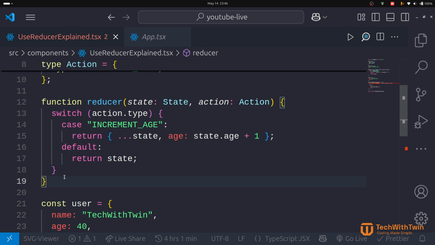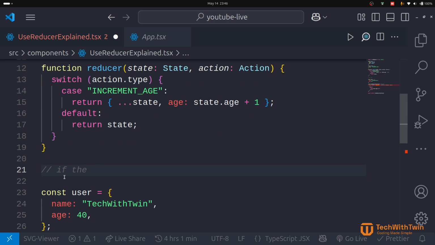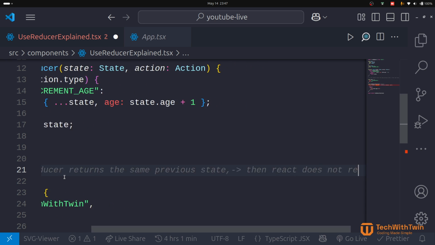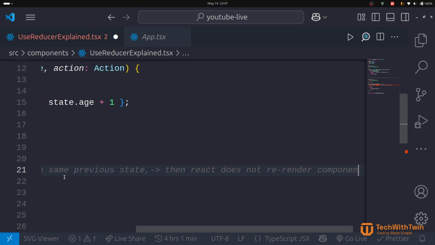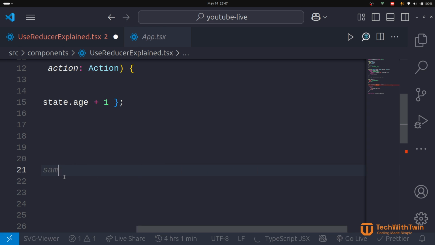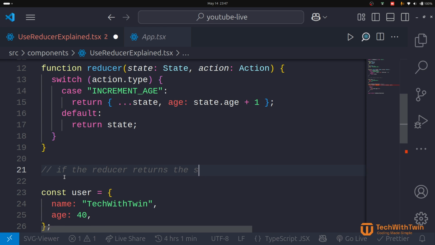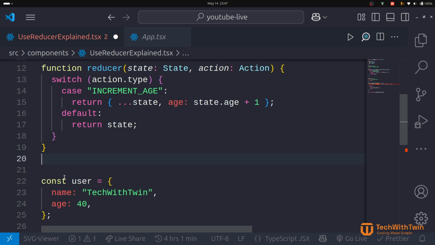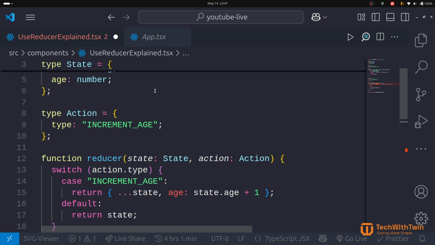Okay, all right. So the reducer function should return the new state. So point to note here is that if the reducer returns the same previous state, then React does not re-render the component. It skips the re-rendering for performance purposes. So it basically compares whatever you have returned in your useReducer versus whatever is existing.